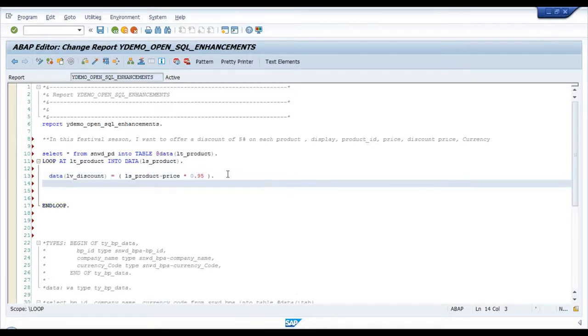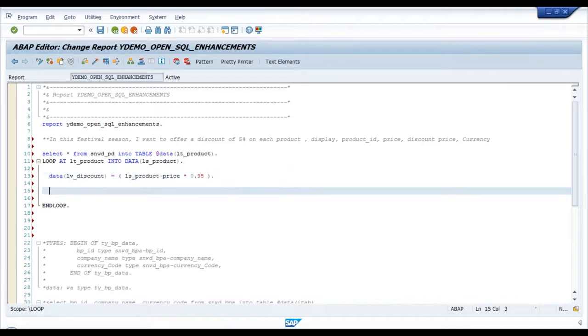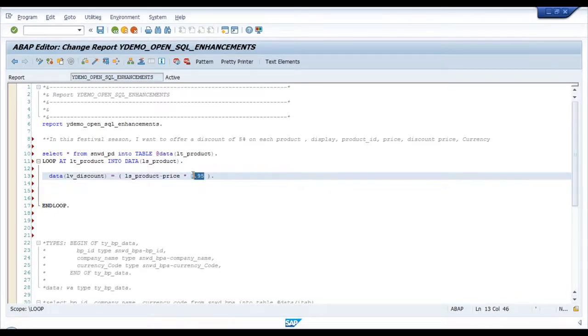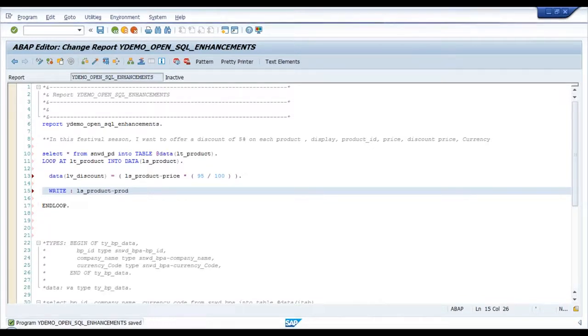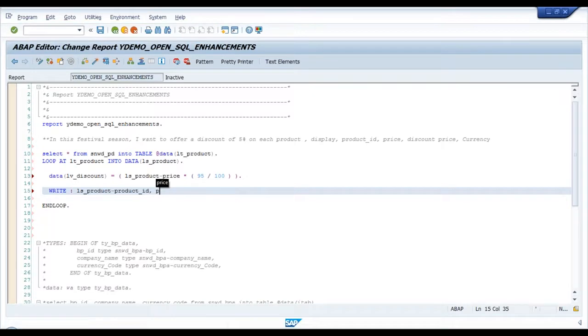You would do that. Why is it not taking it as a true value? Maybe I'll just do 95%. Okay, so that's what you will do, and this I will also put inside the percentage. And now you will just print the product ID, price, lv discount, and then currency code.